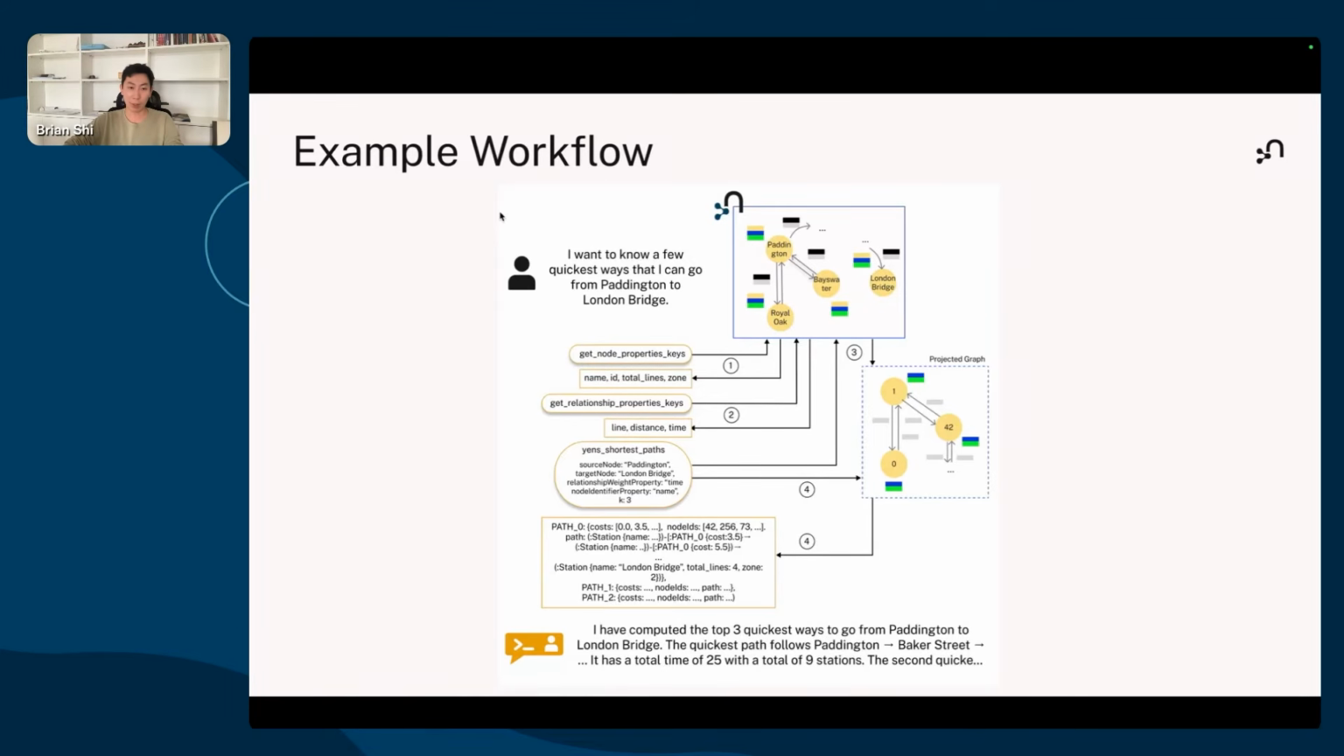Right. So here is a recap of the example workflow. We ask it a question, for example, a few quickest ways to go between two stations, and we have a database running with the data. The LLM will call, for example, get node properties and relationship properties to inspect the database, and then it will call a particular algorithm, in this case, Jens. Under the hood, it will first go to the database, project the relevant subgraph, and call the actual algorithm on the relevant subgraph and return the data streamed to the client. And the LLM is able to parse the information and return it to the client.